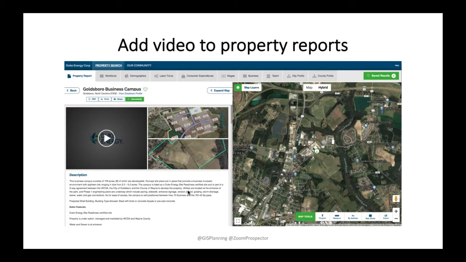and prospective investors. This is an example screenshot here from a Duke Energy site where video can easily be added and played directly from within the property report itself. So one great example of it. And that could be drone video or a virtual tour or any other kinds of video that you perhaps have.